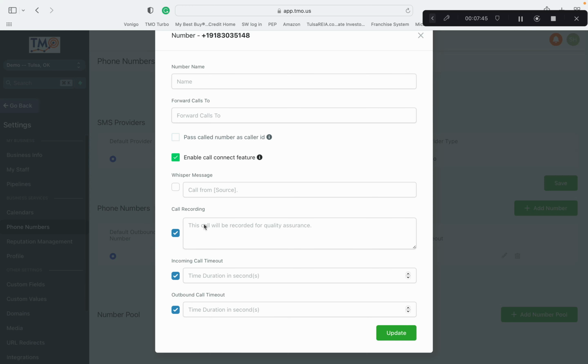And then call recording. I always check this one here so that it's being recorded, because I like to go back and check to see what's going on. And then they'll get this brief: this call will be recorded for quality assurance. So it lets them know. And then duration time should be 60 seconds and 60 seconds for time in and time out, so that there's adequate enough time before it pushes into voicemail.